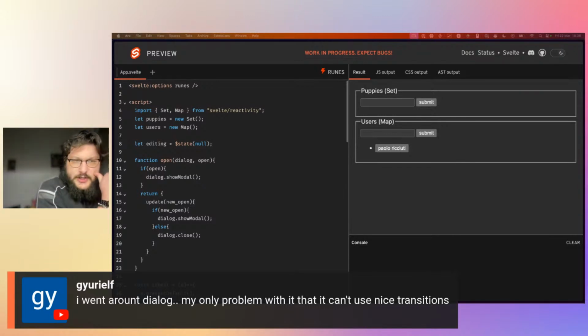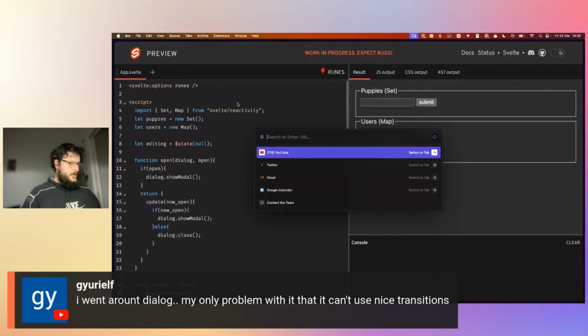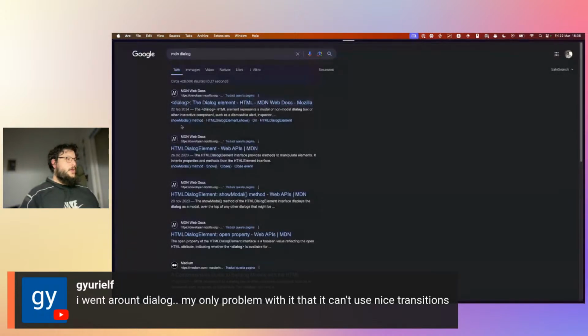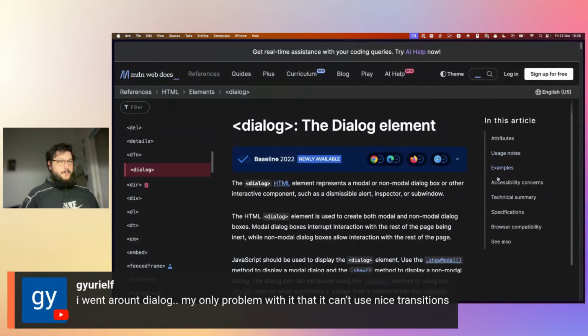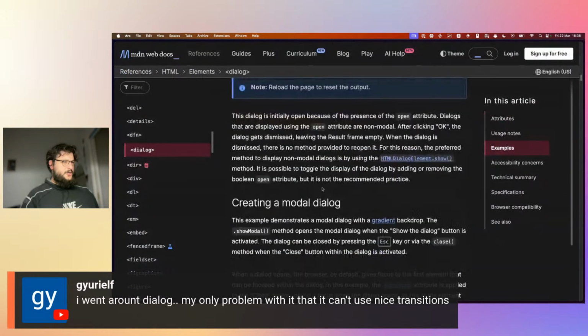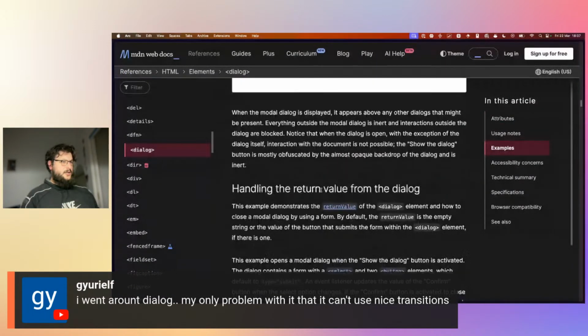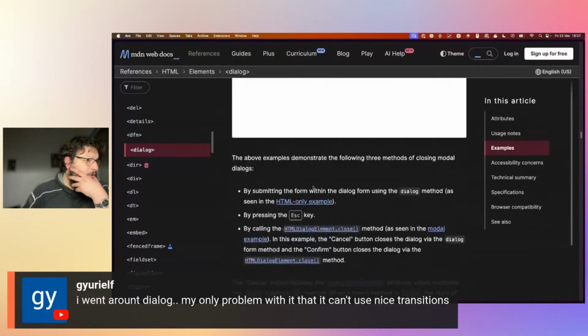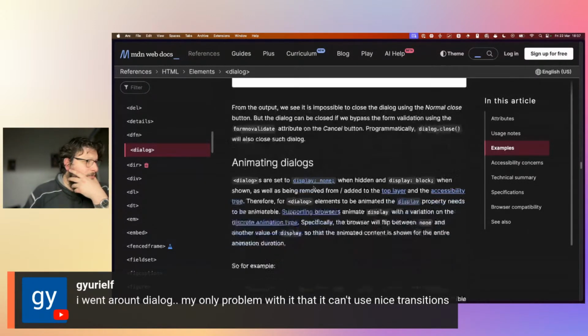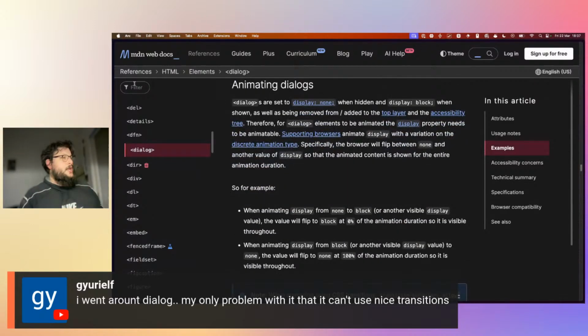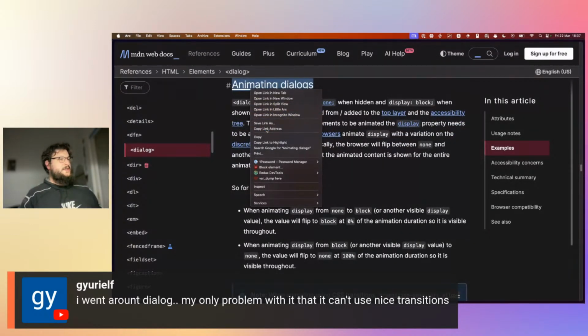You can actually use transitions with the dialogue. I actually implemented it this very week because what you can do is a bit tricky. There is a part of that on MDN. So if you go to MDN dialogue, you can see that there is specifically a part about animation, I think, creating a modal, the return value, animating dialogues. Here it is. And I will actually put these in the chat, copy link address.